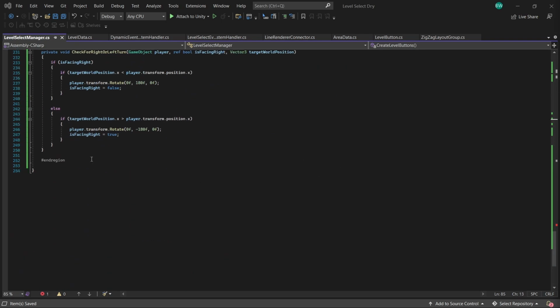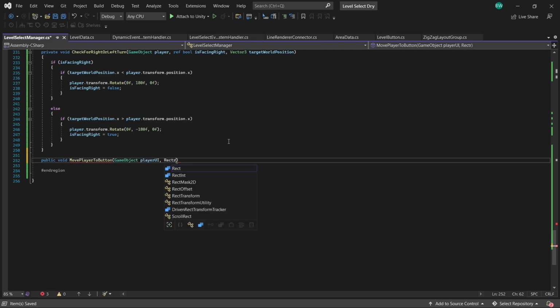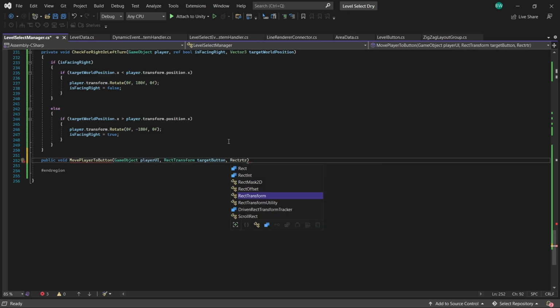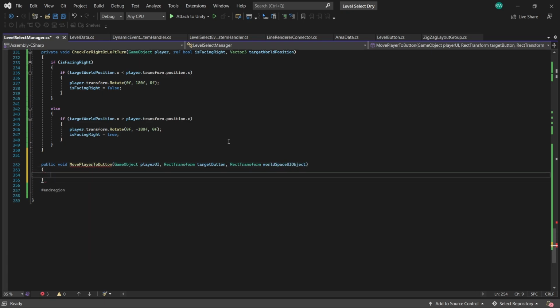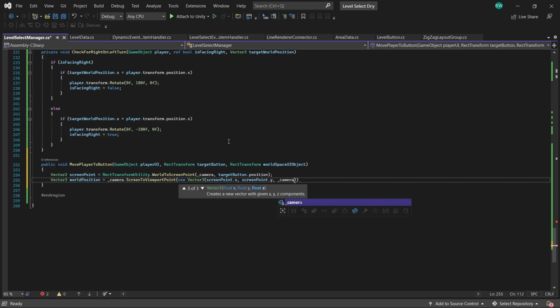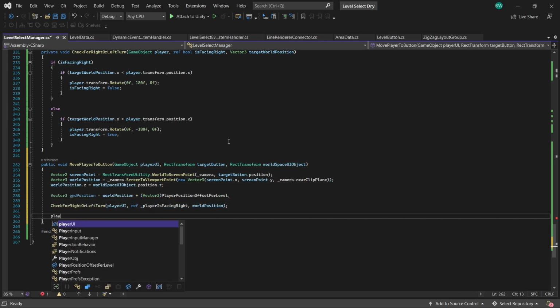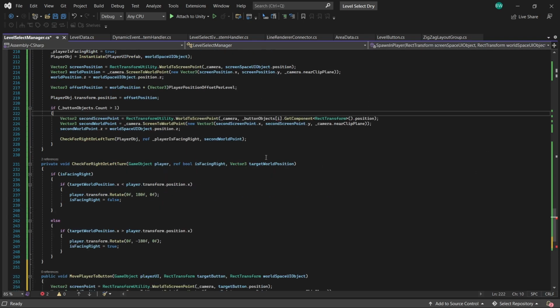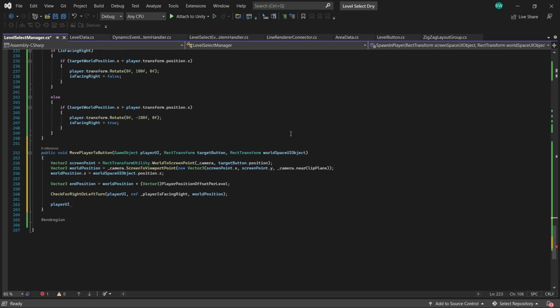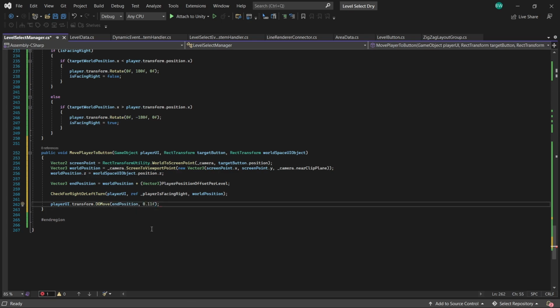Okay, now the final method to create in this script is the move player to button method, because when we select a level, we actually want to move him there. So we'll calculate the world position again, check if he needs to turn left or right. And I just realized I have an error up here. This should be a 1, not an I, because we're looking at the second level and orienting the player towards it. Now, back down here, we'll move him to his position using DOTween to do it smoothly over time.